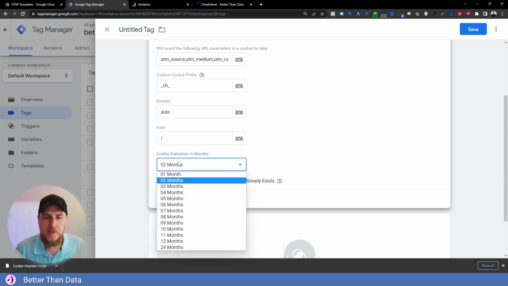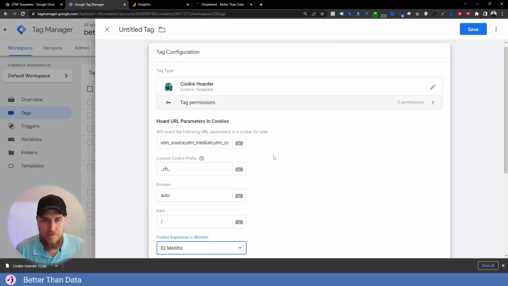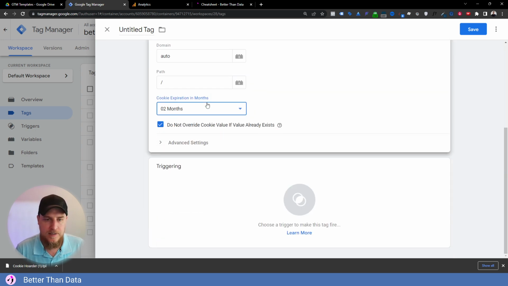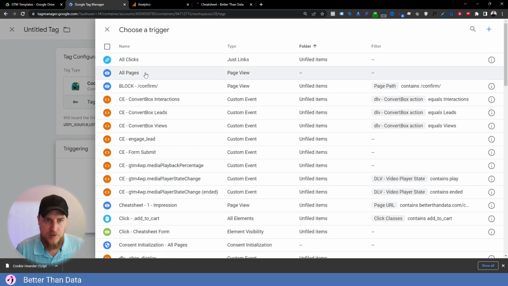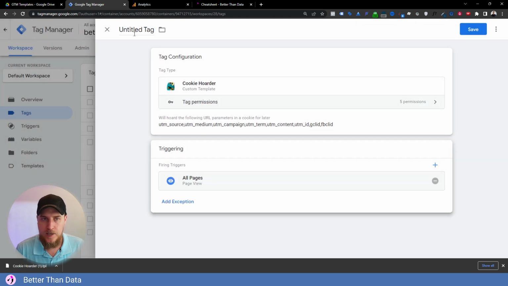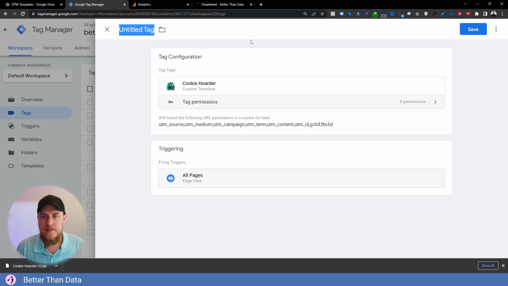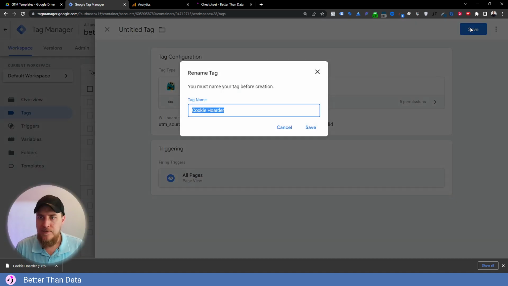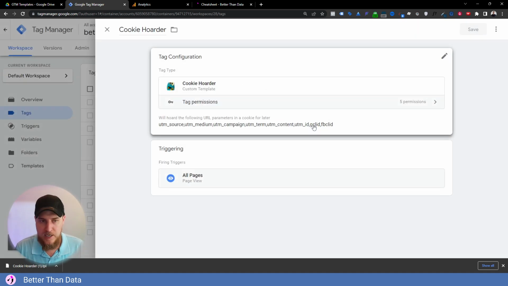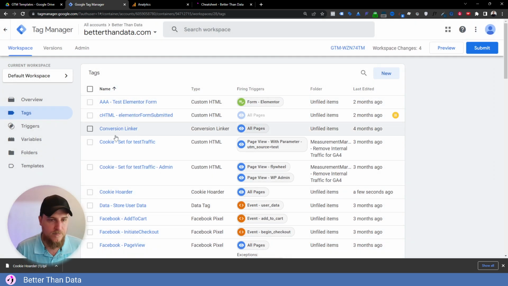And then you can choose the expiration time in months. Okay, so what we want to do is set a trigger for this. So we're going to choose all pages. So we're just going to choose all pages here, and then let's give it a name. In fact, instead of manually naming it, I'm just going to hit save and let GTM name it for me. So we'll do that.